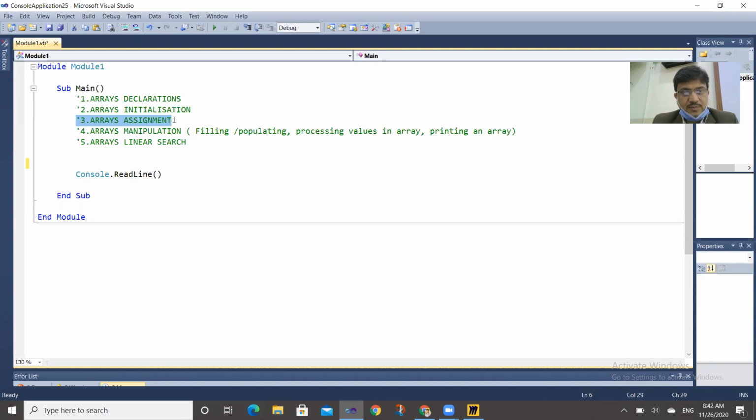Assignment can be for pre-stored values, and it can be for any calculation, like you initially assign 0 to sum, or you initially assign any fixed value, even a constant can be assigned. Manipulation, this is what we discussed in the last lesson. This is what I have explained: how we fill an array, how we populate an array, how we process values in an array.